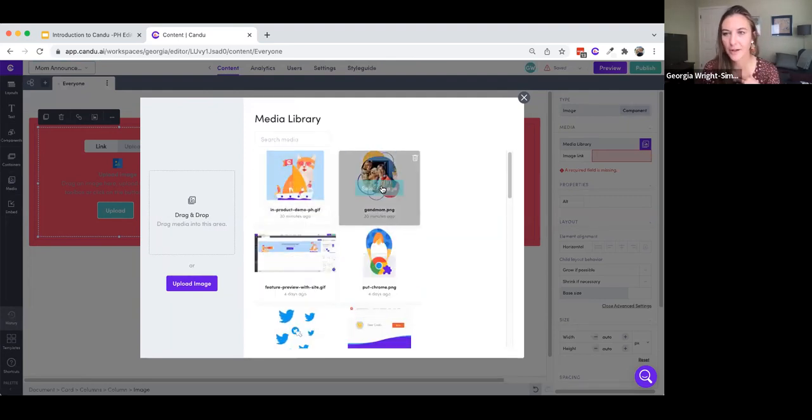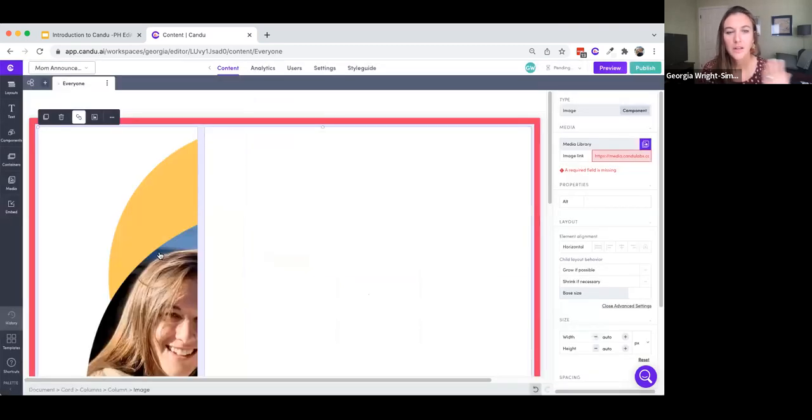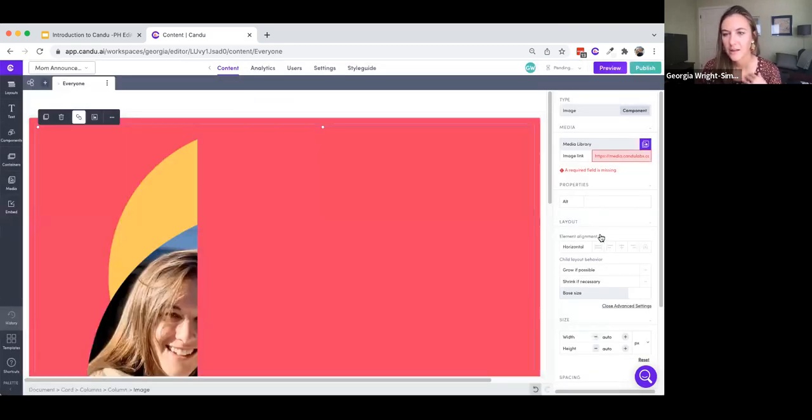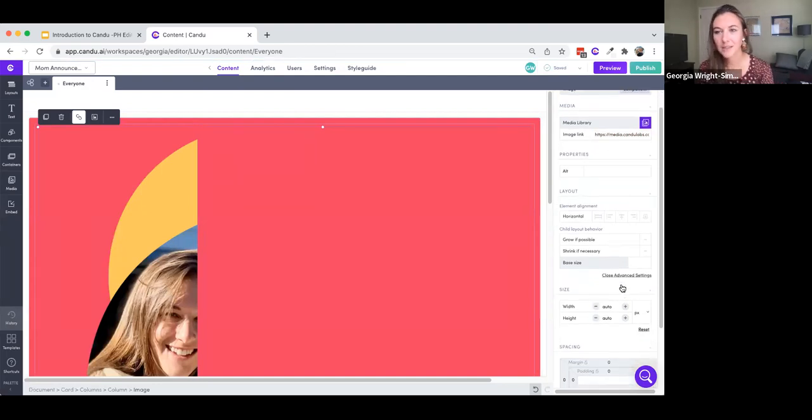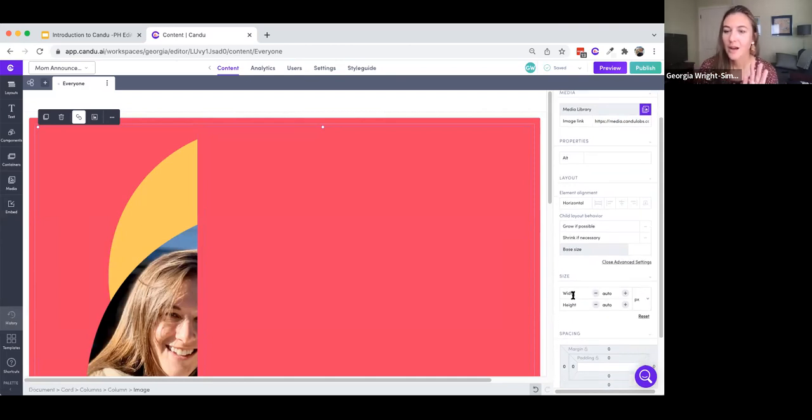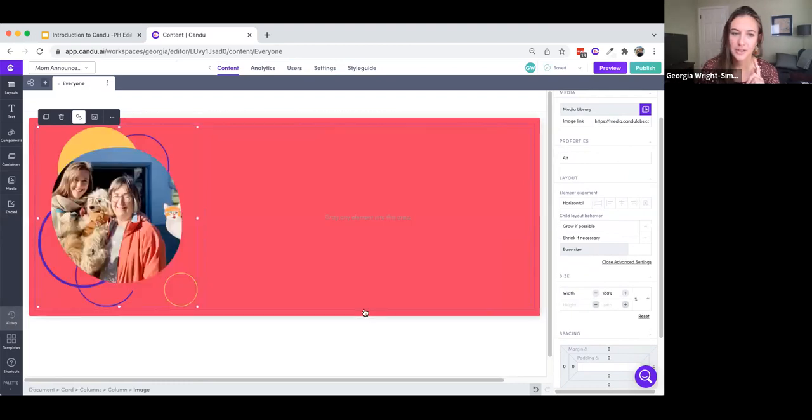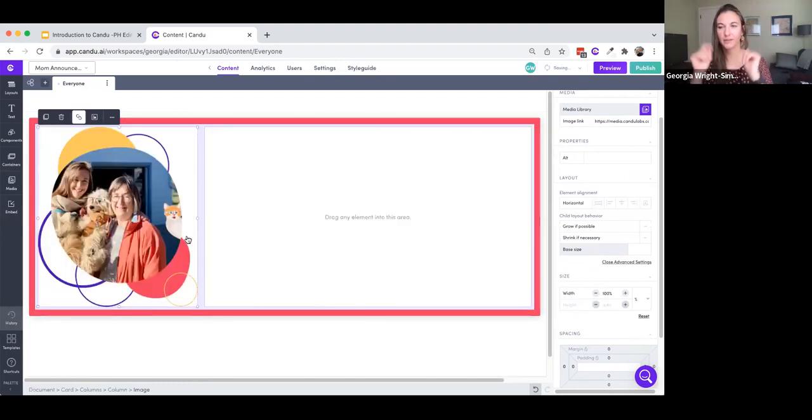And you'll see I already created one of me and my mom, which is going to come in a little too big. And that's okay. That happens sometimes in Candu. And I think people get a little freaked out by that. They're like, oh my gosh, my content looks horrible. Totally fine. These things happen. What I'm going to do with this image is actually, I'm going to change it over here between pixels and percentages so that it actually just takes up 100% of the width of the column that it's in. And now it is an appropriate size.